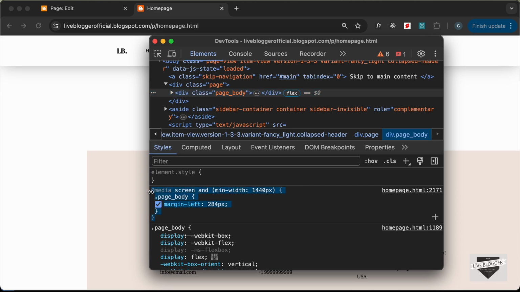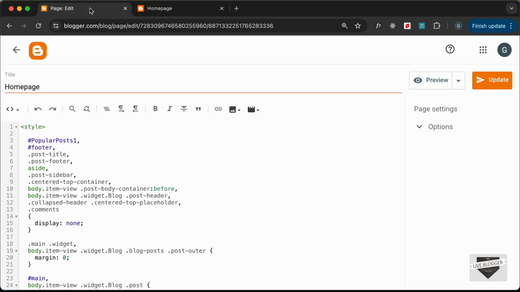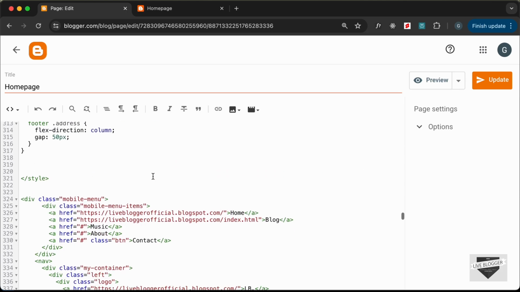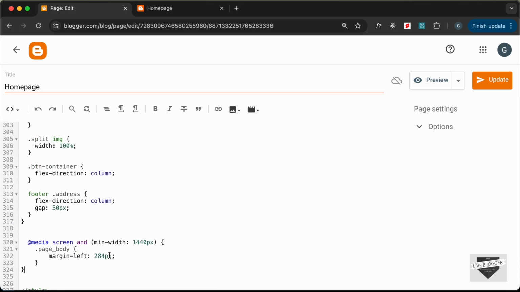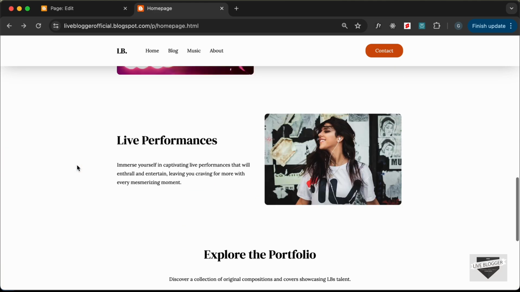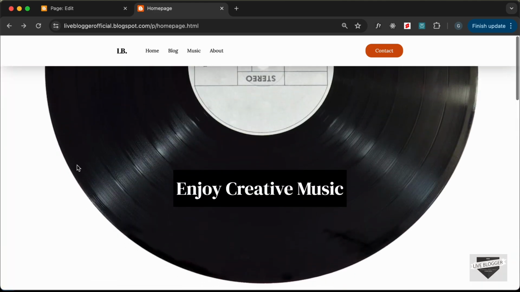So I'll just copy this. And let's go back to our page and let's paste it over here. And here let's change margin left to 0. And let's update this. Let's go back to our page and reload. And now we can see that we don't have the margin left. So it is looking alright.